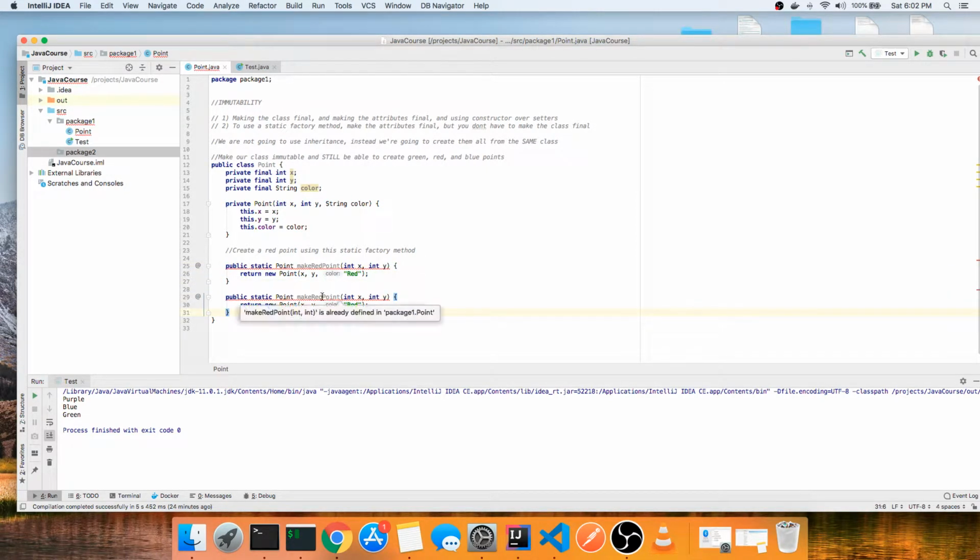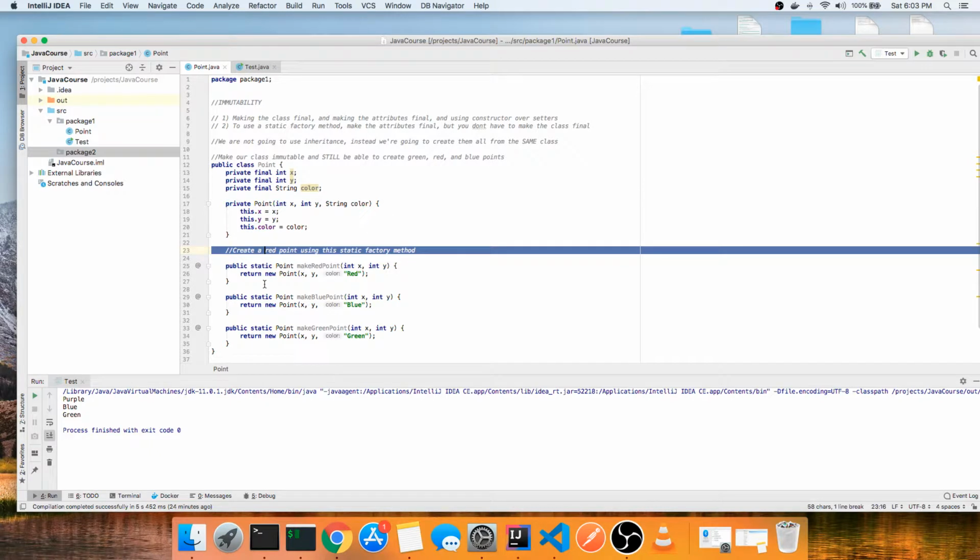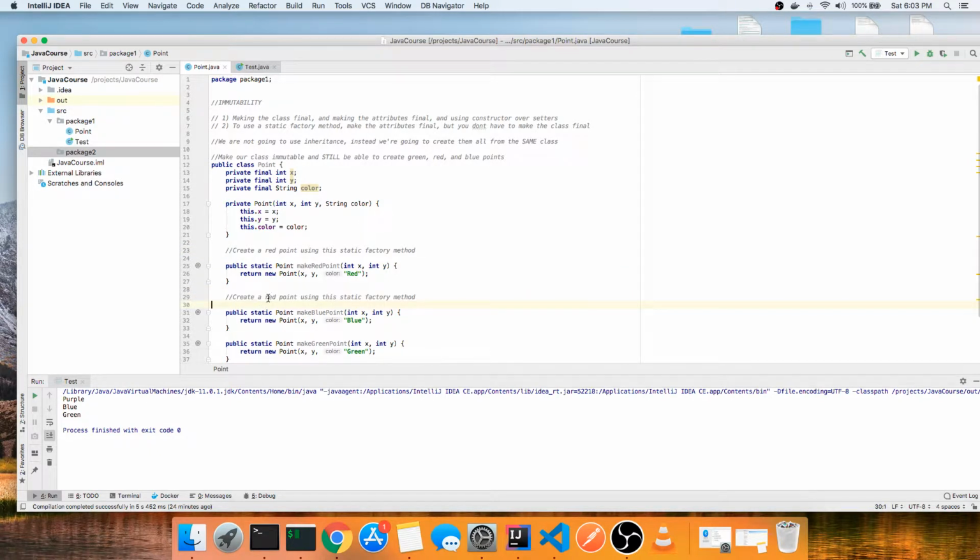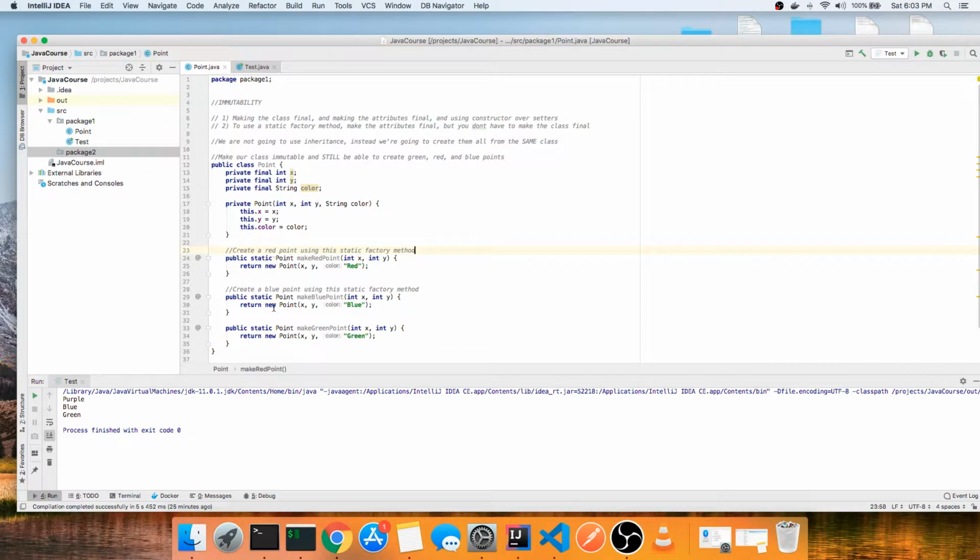So you have a factory of making blue points, and you have a factory of making green points, right? So you have three different static factory methods using one constructor. Using the same constructor three times to create the static factory methods, right? So you use one to create a red point, you use one to create a blue point, and you use one to create a green point, right? This is pretty cool.